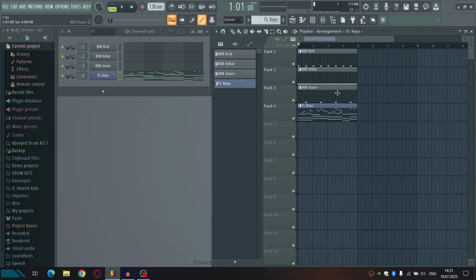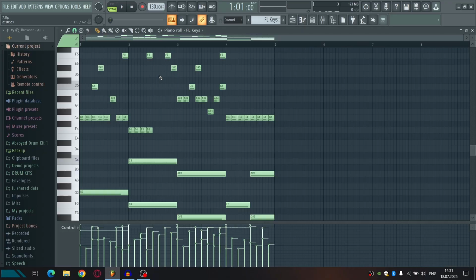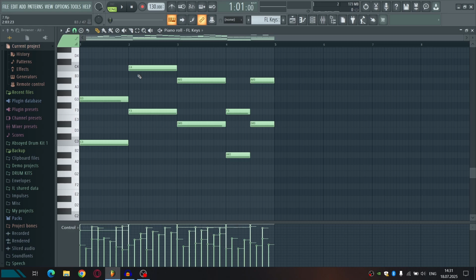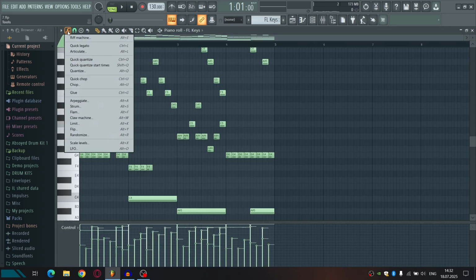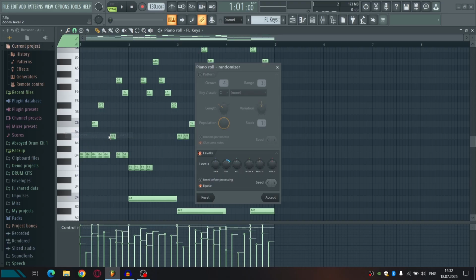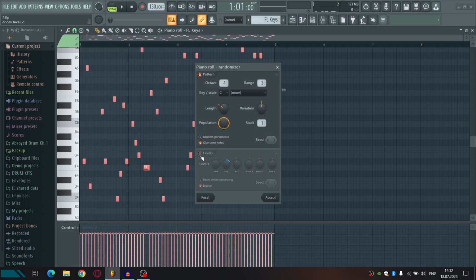And also, how to make your instrument sound like it was played by a real human. You can take your FL Keys, I don't know, and click on Tools. And here we have Randomize. When you turn it on the first time, it will be something like that or maybe like that.